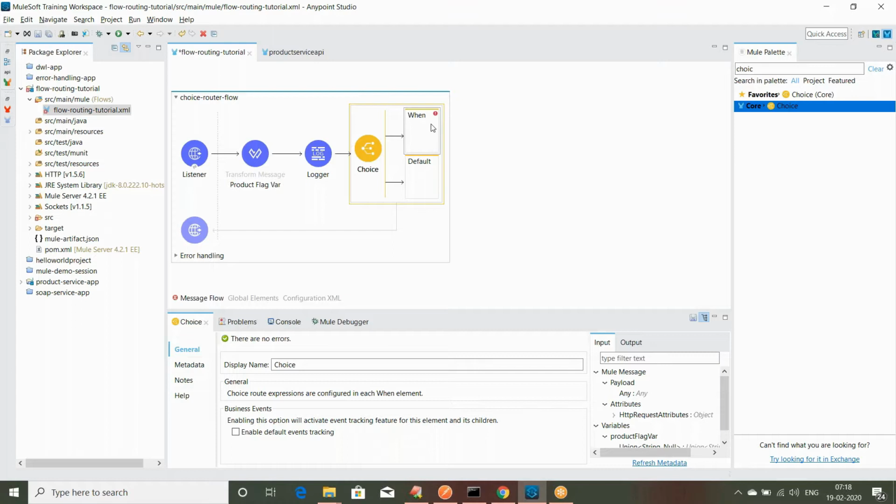There can be nothing in the choice router outside of when or default. Everything should come in when or default. Default will be the one that runs if neither of the when conditions executes, then it goes to the default. It's like a switch case, so there would be multiple cases. If not a single one evaluates to true, then it will go to the default case. So that's how we have it.